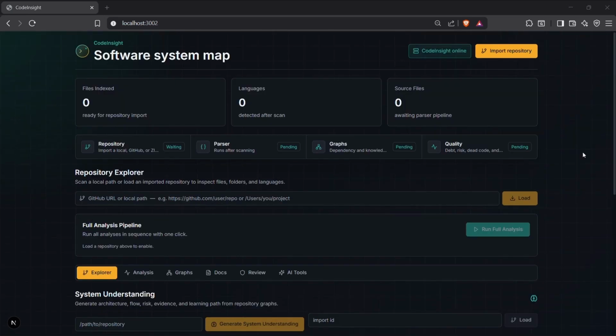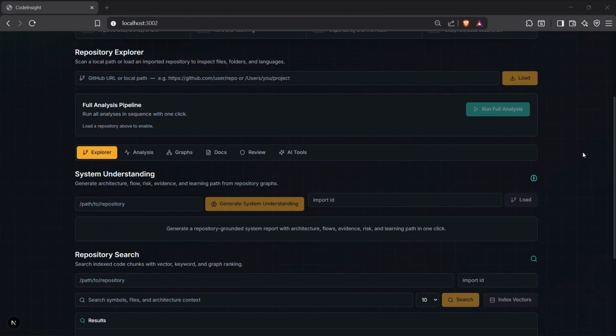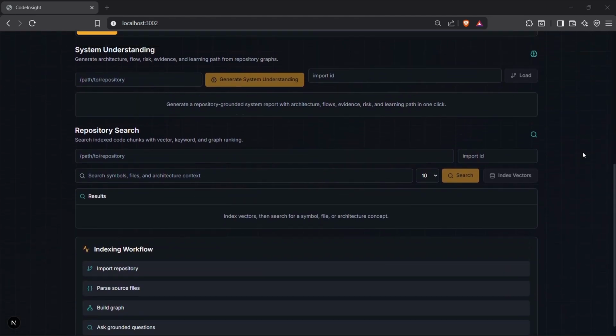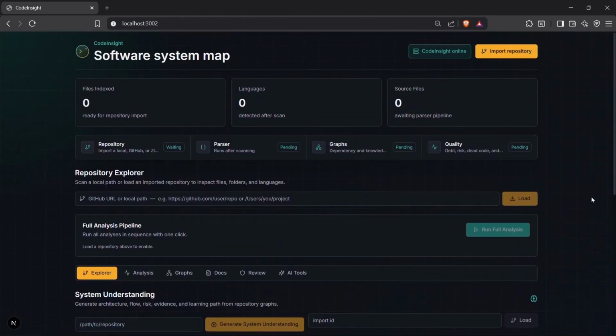Here's how. You have joined a new team: 300 files, multiple languages, no documentation worth reading. Every AI tool you have used reads one file at a time. It can tell you what's in one file, not how six of them work together or what breaks if you change one. That's the gap Codeinsight closes.